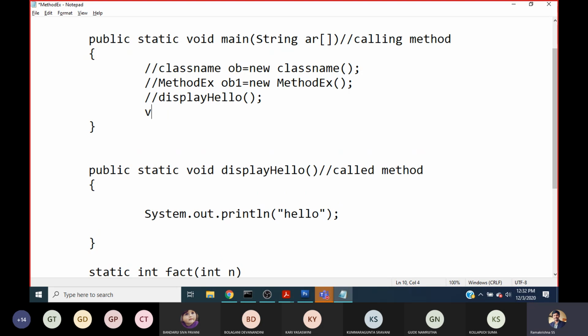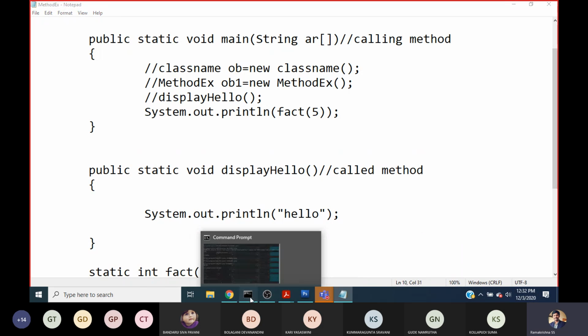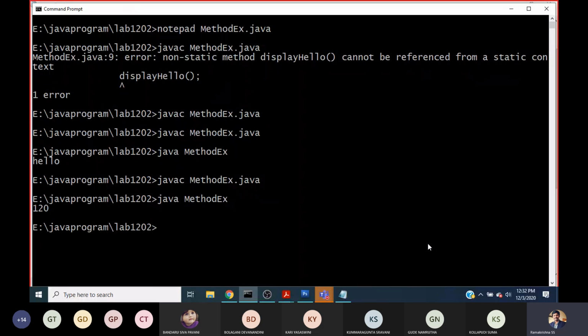I have to call factorial, System.out.println. Now I need to return fact of, let me say, 5. File save. Let me compile this code and then execute. So in order to compile, javac, and then now java method. See, we got the output 120, right? Which is nothing but the factorial of this particular value.